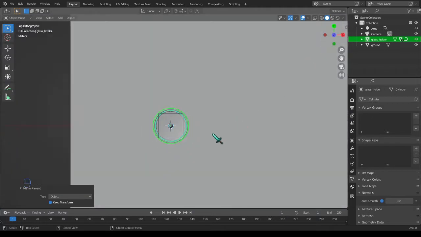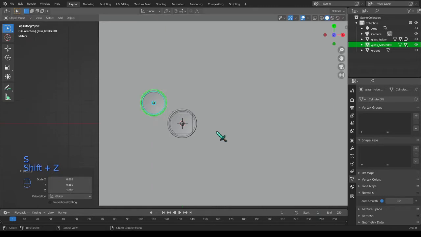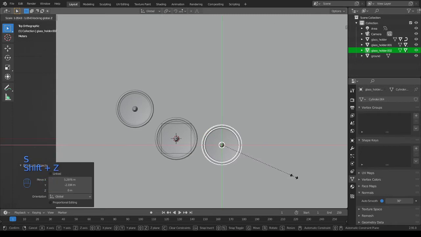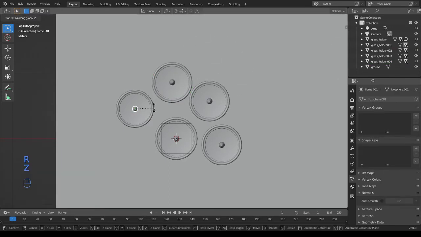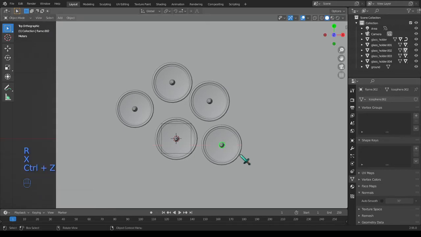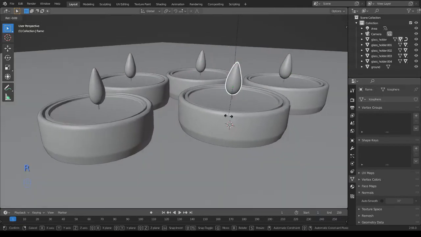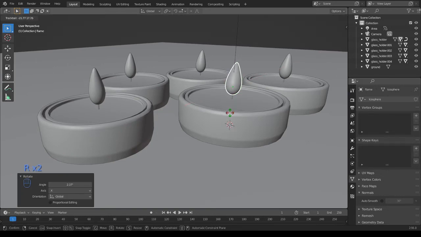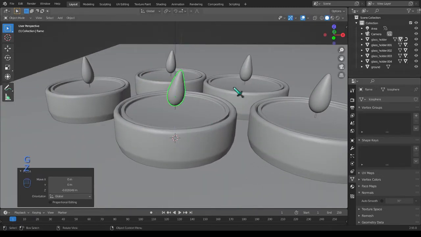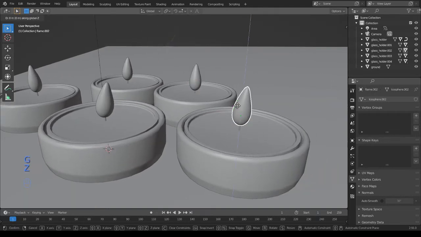And now Shift D to duplicate and grab them. Scale in Shift Z and Shift D again. And maybe even rotate some of these, or just rotate the flame. It's one and the same. And rotate in the X and the Y axes. And click on R twice to just rotate in the X and Y axes.